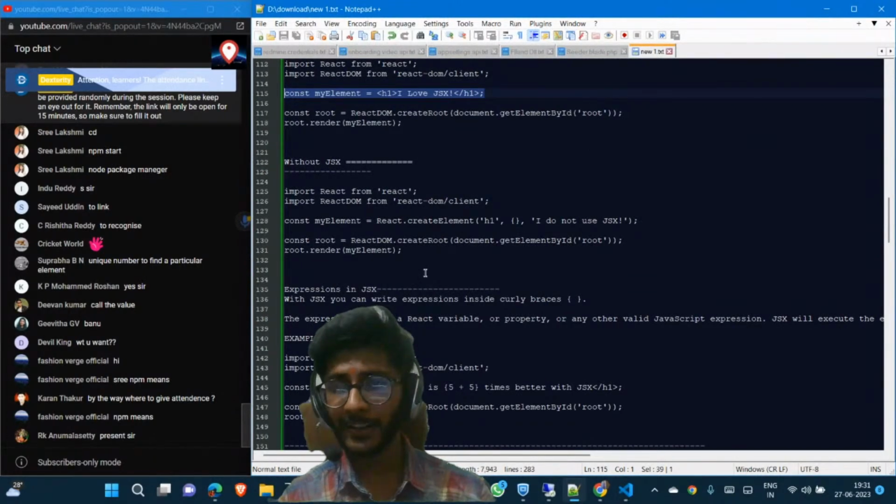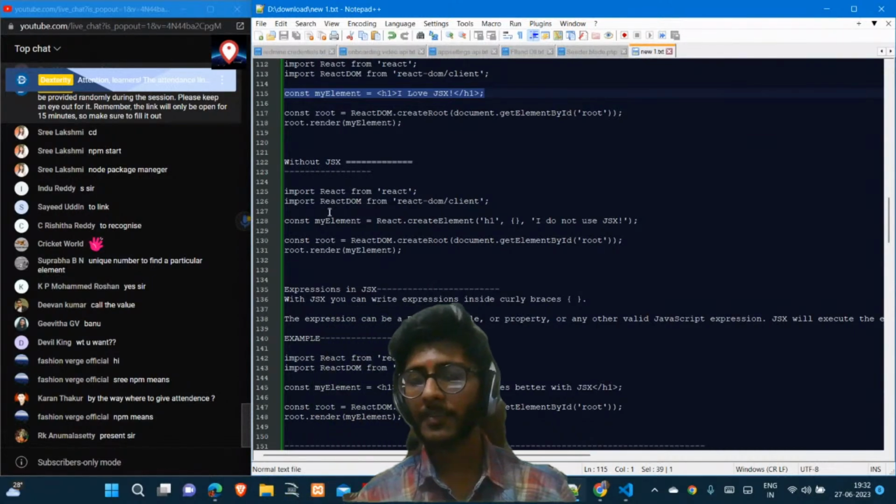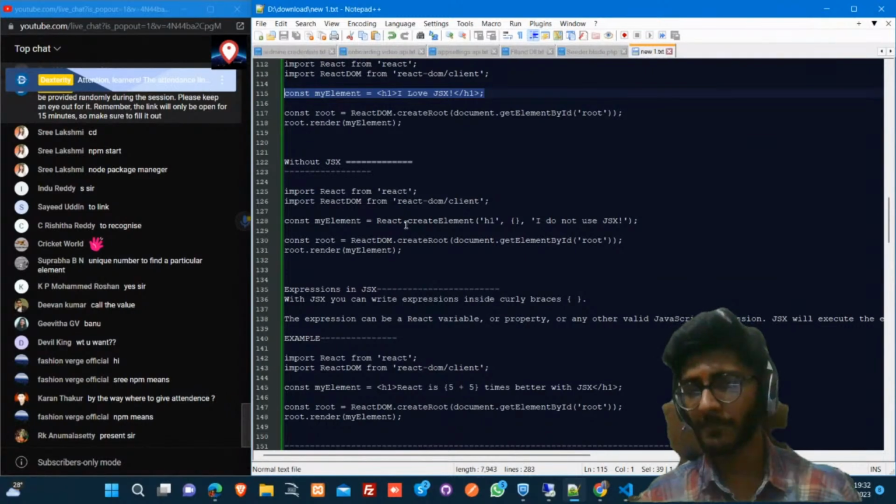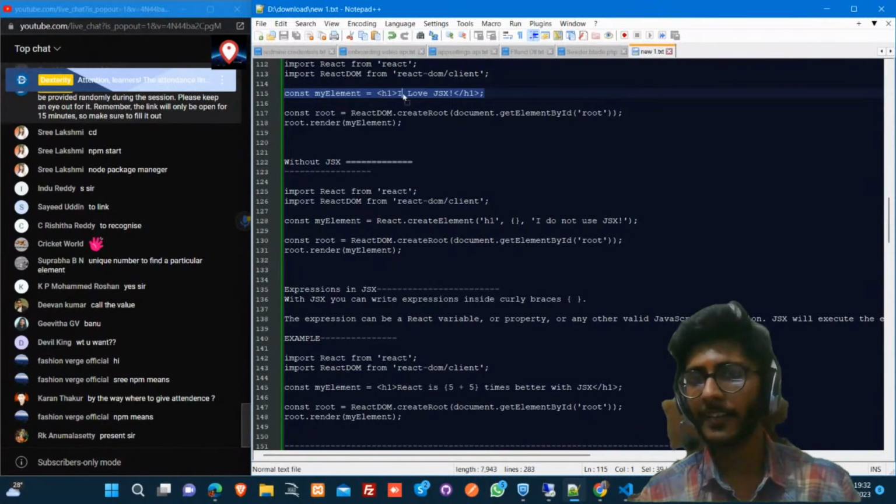I'm not rendering the things again. Without JSX, in your constant you have to create an element for the same. You have to use React dot create element again and again. But with JSX you can just define a constant and render your HTML inside it.